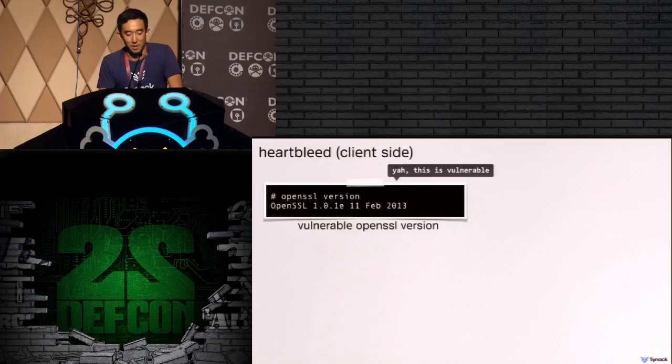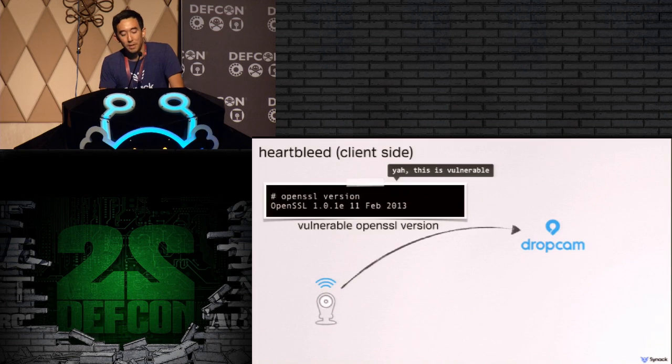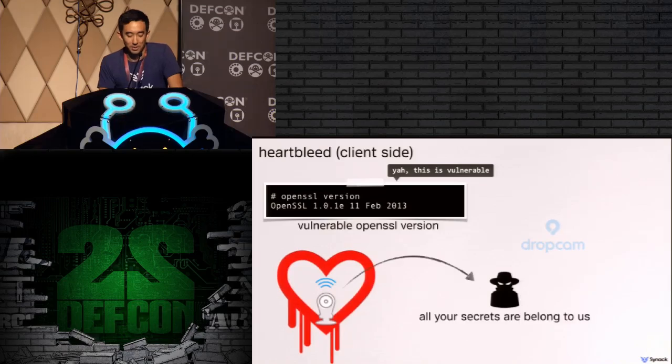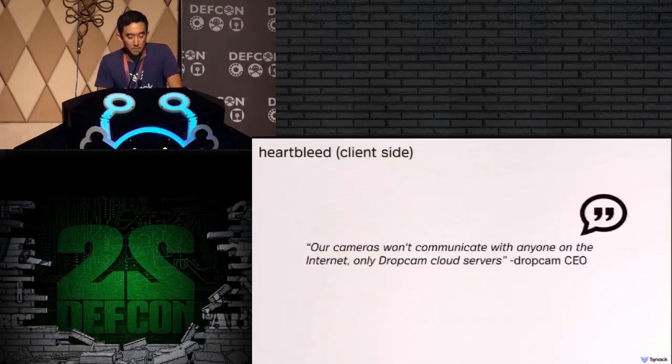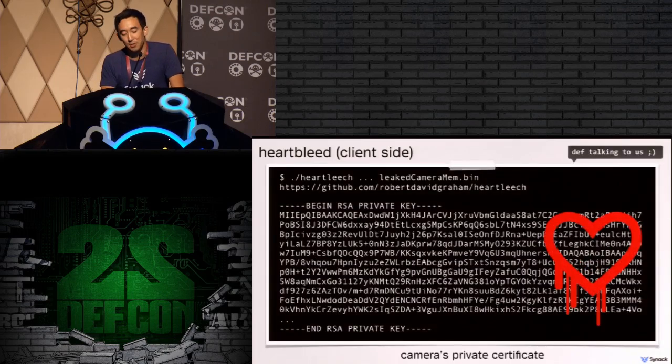But let's take a look at the first bug. The camera is using OpenSSL for comms to DropCam servers, but it's running an old version of OpenSSL, so it's vulnerable to Heartbleed. So what can we do with that? DropCam says our cameras won't communicate with anyone on the internet, only DropCam's cloud servers. But that's not really true. If we spoof DNS responses and trigger a client-side Heartbleed attack, we're able to download the camera's private and public SSL keys, among other system information.